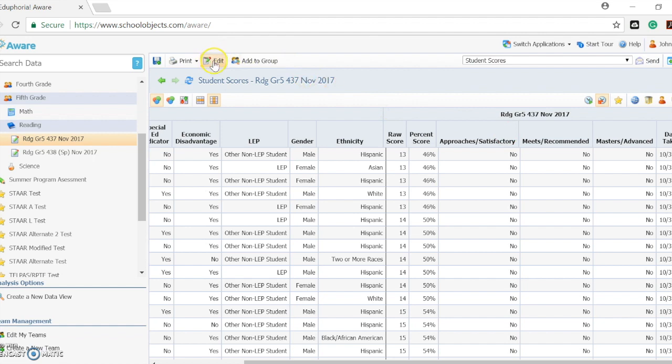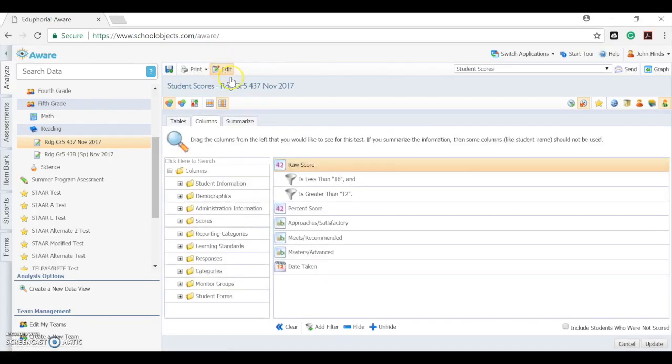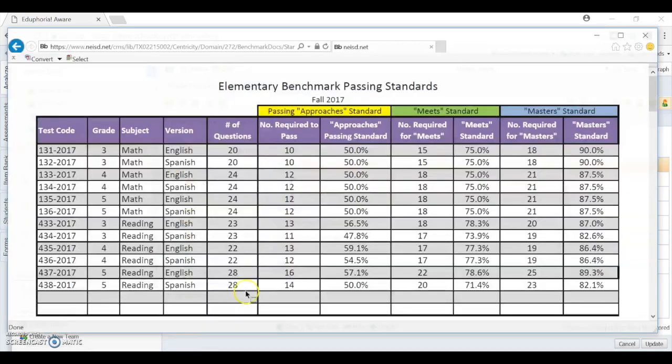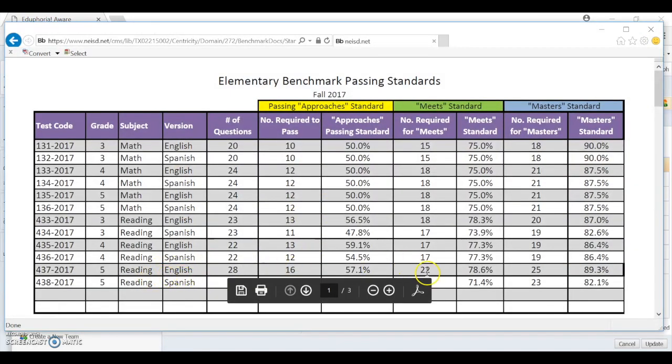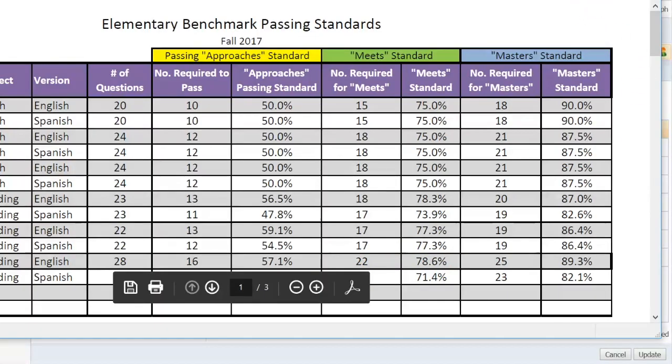So I'm going to go back to Edit, and I'm going to look back at the information from the district website. And in order for a student on this particular benchmark, this reading 5th grade benchmark, in order for them to be meets, they had to score a 22. So I'm looking for students who are just 2 or 3 questions away from a score of a 22 or about a 78, 79%. And those are my students who are considered bubble students for meets.